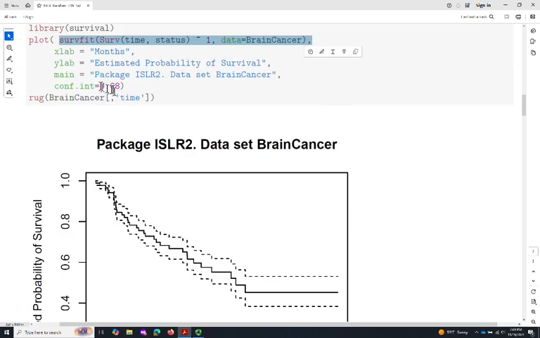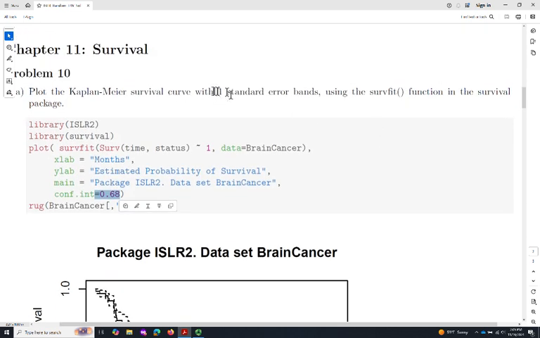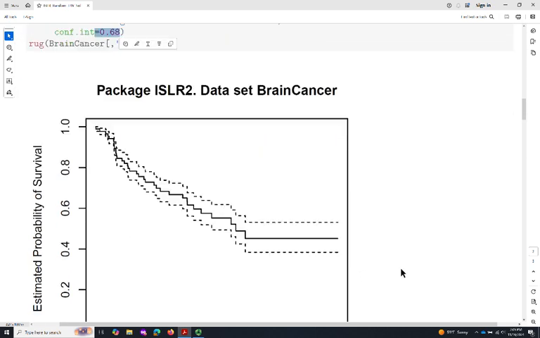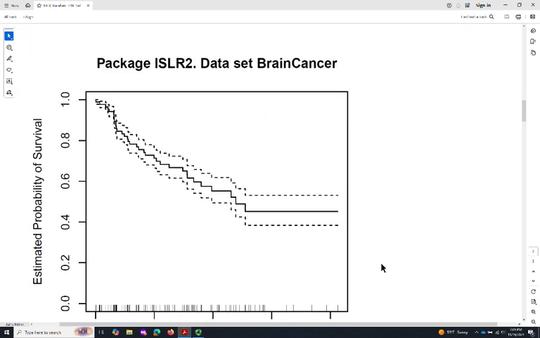Now I'd like to point out the default for the confidence intervals is 95%, and if you think about the standard normal curve, 95% corresponds to 2 standard errors, and we wanted 1 standard error. Under the standard normal curve, that's about 68% of the area under the curve. So we put 68%, and this is essentially a 1 standard deviation curve.